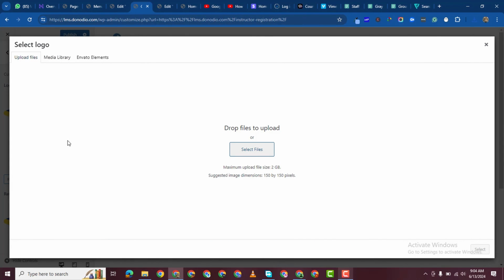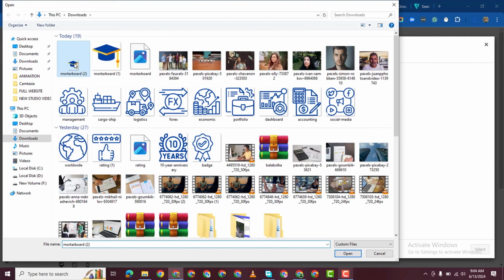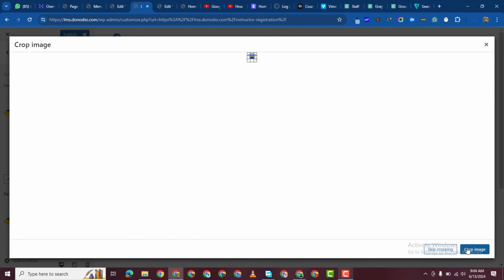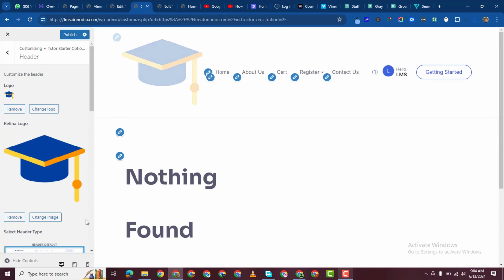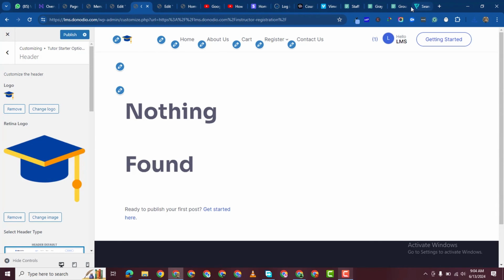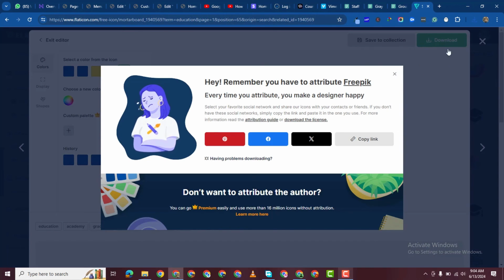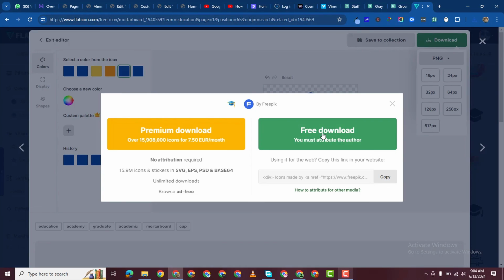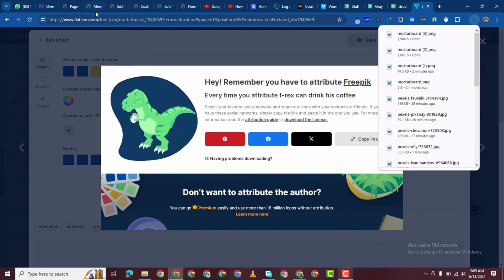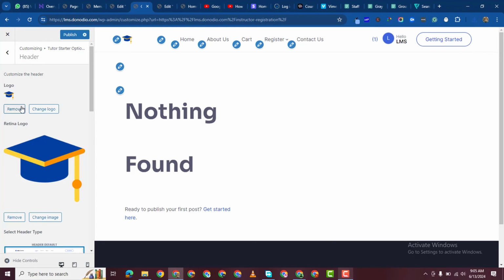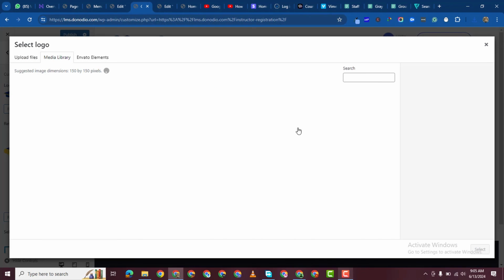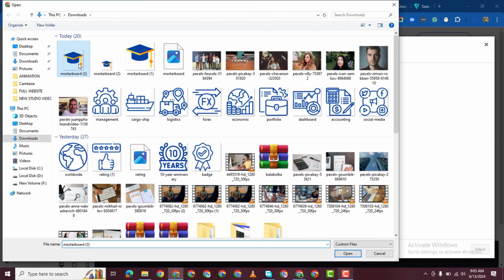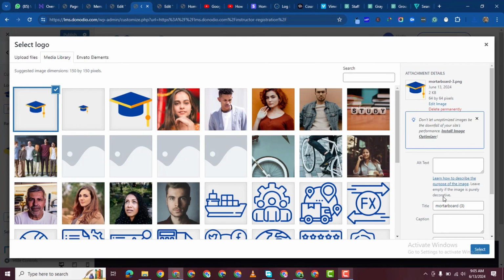Let's change this. Upload the 32 pixels. How does it look? Skip cropping. And that is too small. Let's use the 64 pixels. So let's change logo. I think this is optimal.